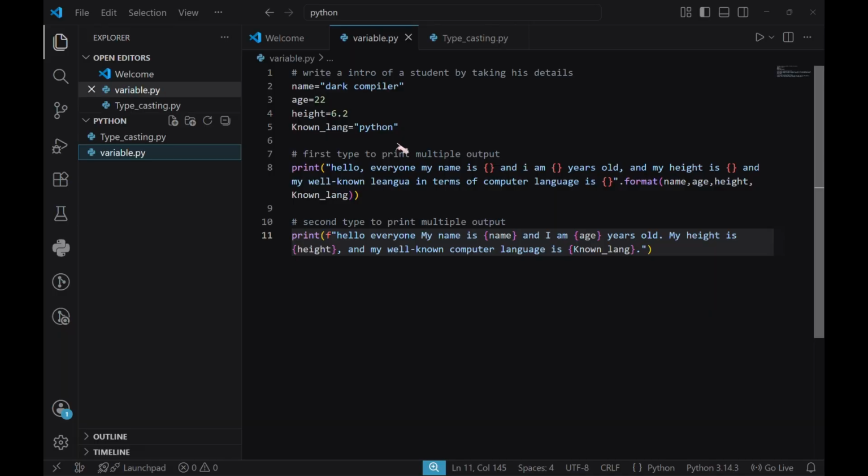In the previous module, we learned variables. Variables store values, but every value has a type. Today, we are learning data types and how to convert them. For example, name equals "dark compiler", where dark compiler is a string, age equals 22 and 22 is an int. Height equals 6.2 and it is known as float.